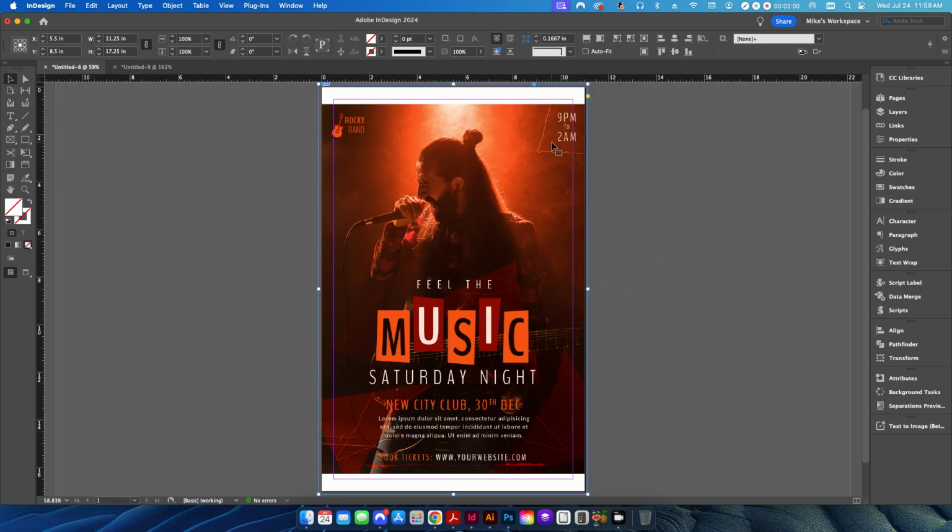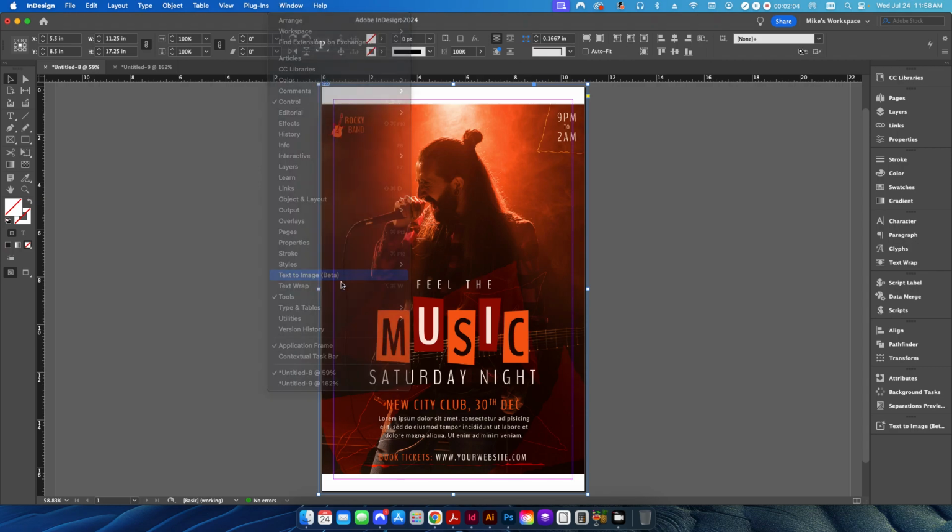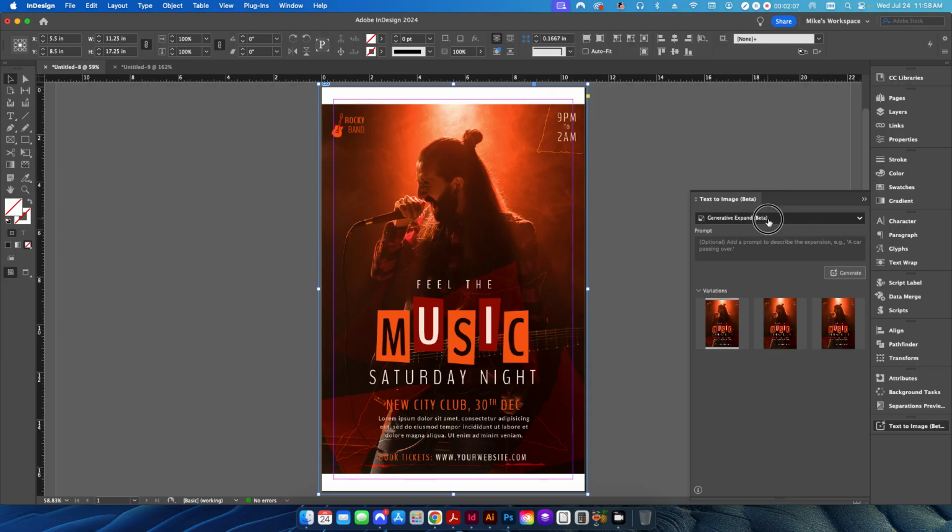So with the frame still selected, I'm going to go up to Window. I'm going to come down here to Text to Image, and this is in the same menu as the text to image that I covered in a previous video. So if you want to see how that is accomplished, I'll put a link at the end of the video. However, this is what we're looking for today, this Generative Expand. And essentially what this is going to do is expand the image out all the way to the edge of where your frame is.